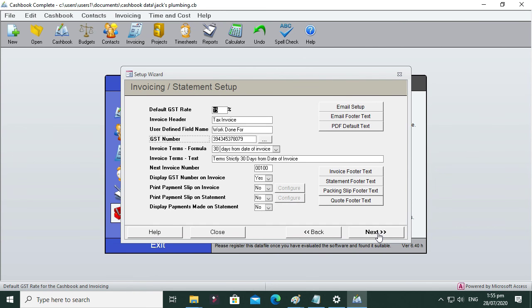Now for this page, we're setting up your invoicing. You can specify your first invoice number. Do you want to display the GST number on the invoice? You can have payment slips at the bottom of the invoice and payment slips at the bottom of the statement, and you configure them with these buttons. And you can display whether you want payments to be displayed at the bottom of the statement or not.